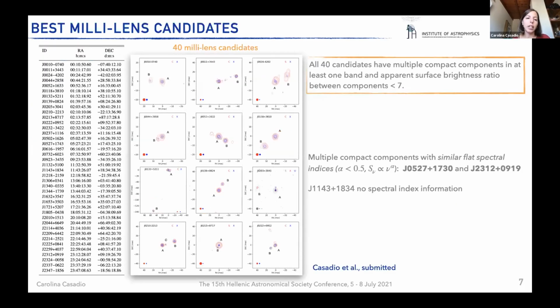So here I share with you the list of 40 MIlli-Lens candidates that we found. And just as a summary, I want to remind you that all these sources have multiple compact components on mass scales in at least one band, and an apparent surface brightness ratio between components lower than 7. Then, based on spectral index information, we also suggested 2 sources which have a higher probability of being MIlli-Lens candidates, meaning they have similar flat spectral indices between the components. And then a third source, as you can see here, where we don't have any spectral index information. We hope this result will also appear soon in the archive.